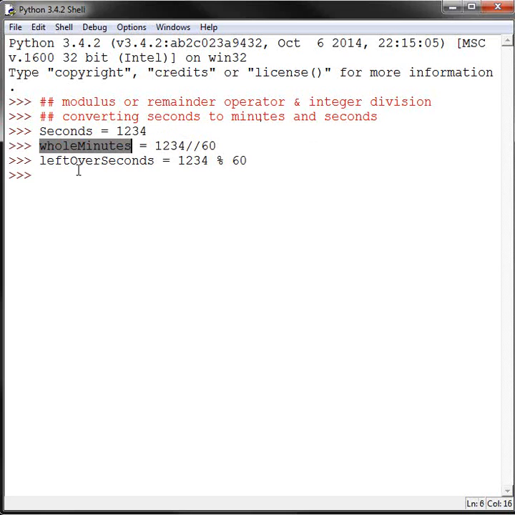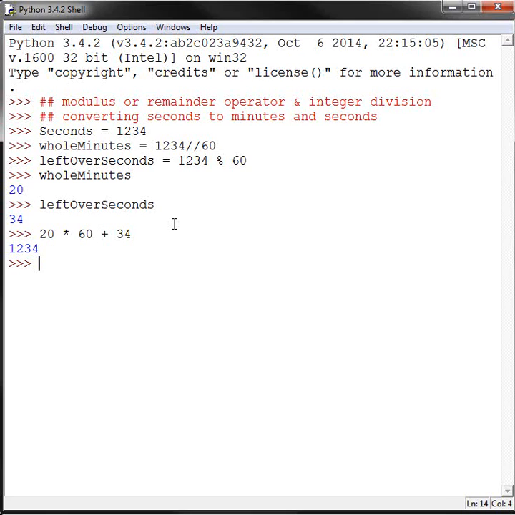And so whole minutes, I'm just going to highlight this, bring it down here, type it up. So that would mean we had 20 whole minutes in 1234 seconds, and leftover seconds is 34. All right, so that must mean that 20 times 60 plus 34 is 1234. This kind of shows you how these two things can work together.